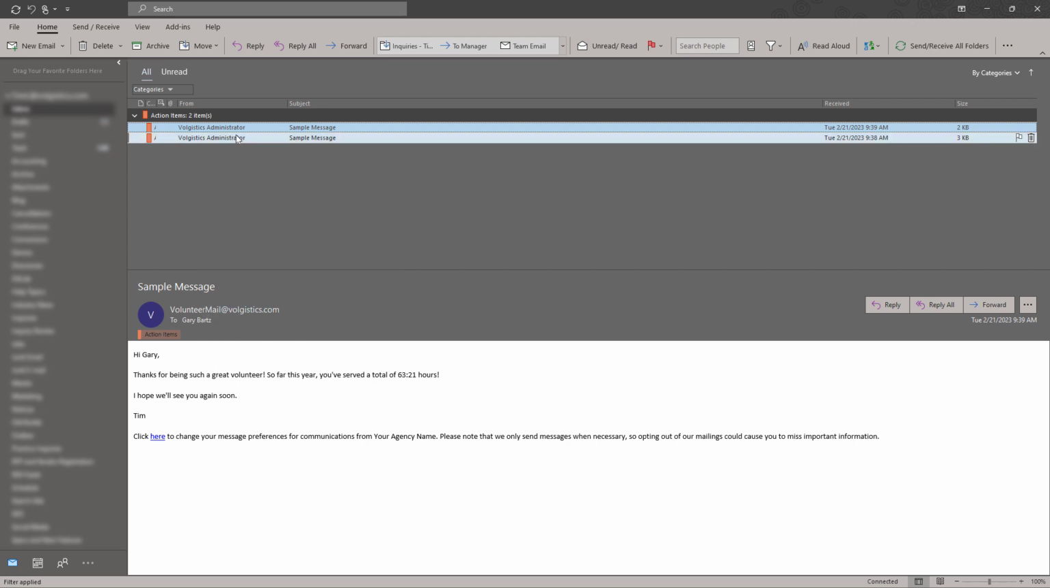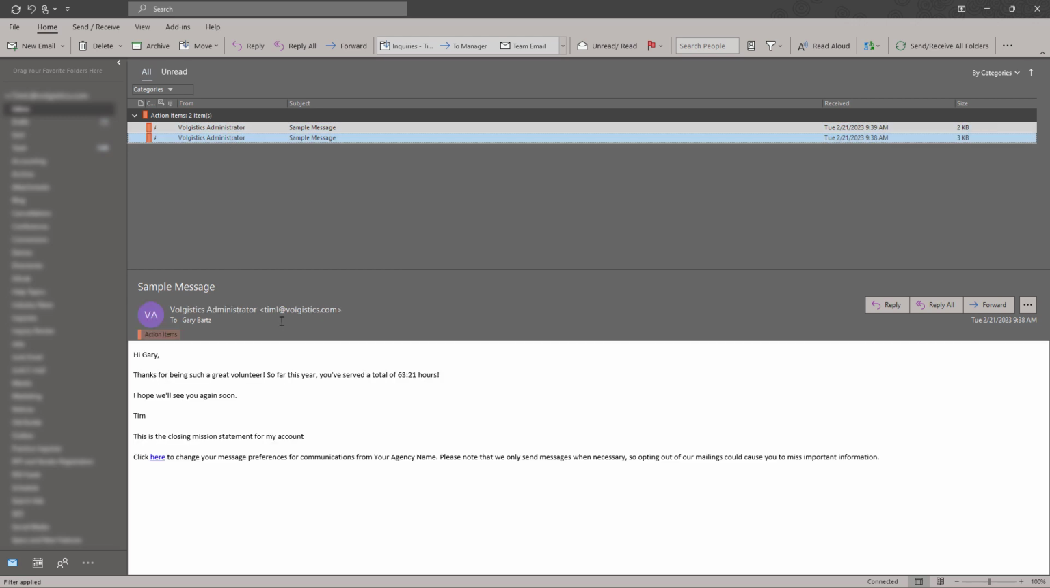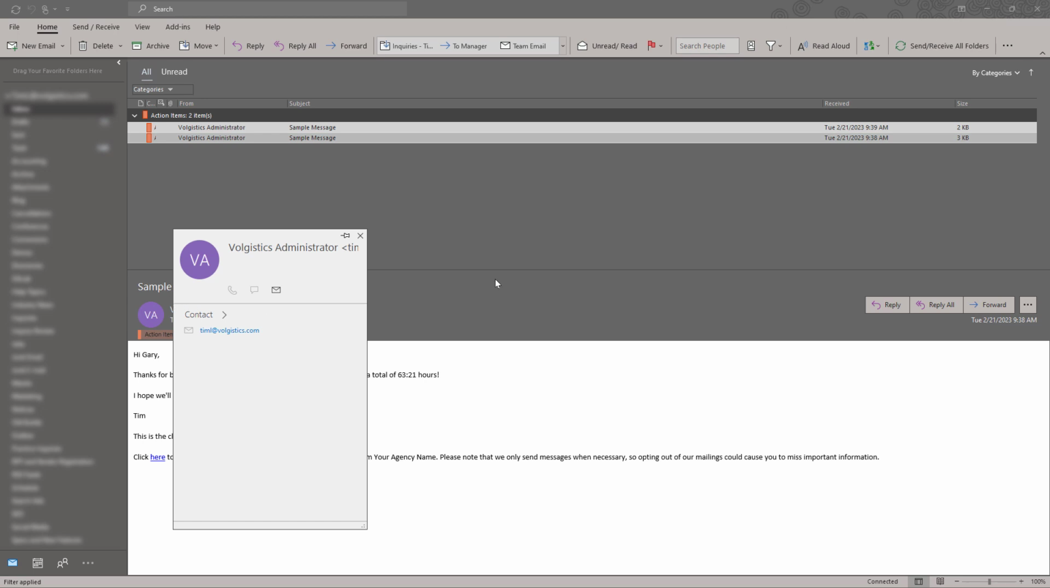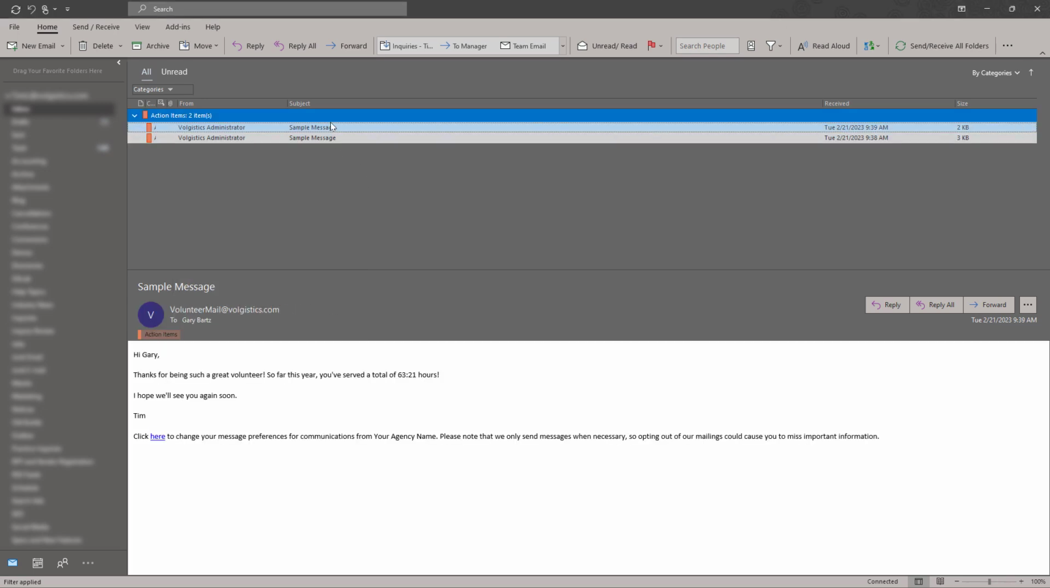The main thing that you'll see is when I use my own settings, I see my name and my email address here as the sender. When I'm using the recommended settings, I see volunteermail@volgistics.com as the sender. Most of the time, your volunteers really aren't going to notice that because it does still have my own name here in the From column in the list.